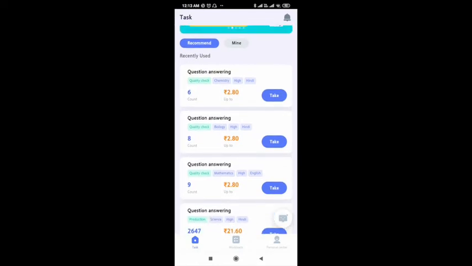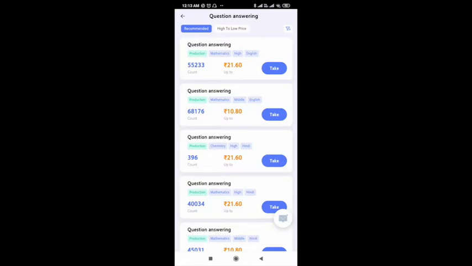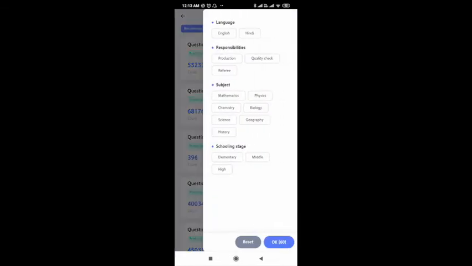First of all, we have to click on the question answering part. So this is the question answering part, and we have to click on this. When we click on the question answering part, on the top right corner we see the filter category. If we click on the filter category, we will see a screen like this.